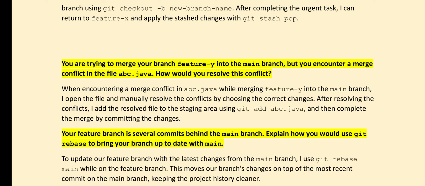You are trying to merge your branch feature Y into the main branch, but you encountered a merge conflict in the file abc.java. How would you resolve this conflict?